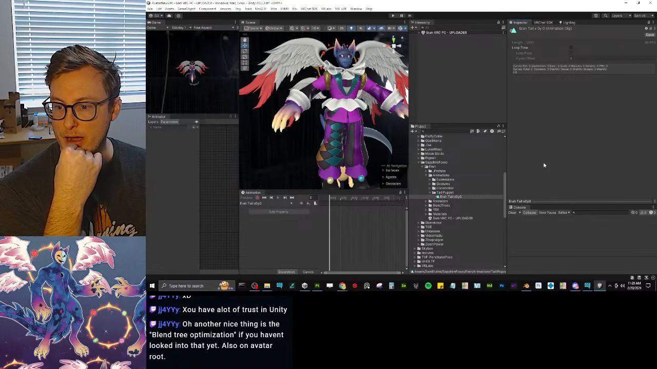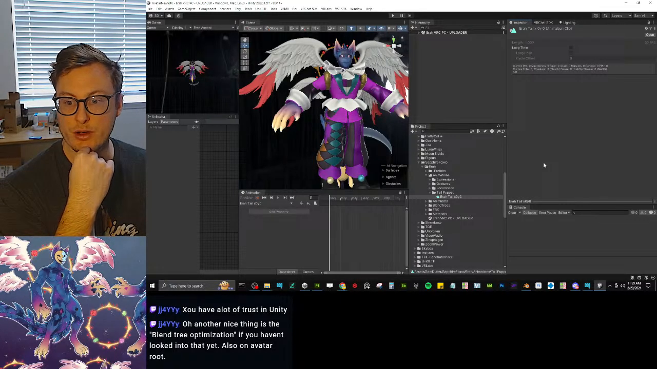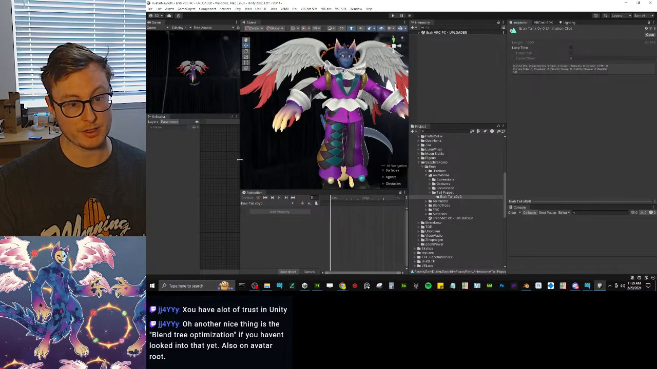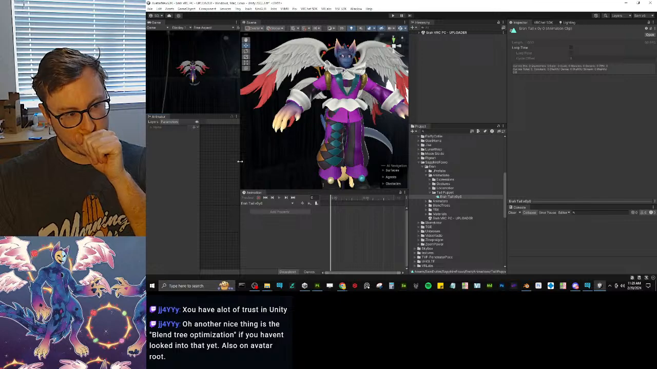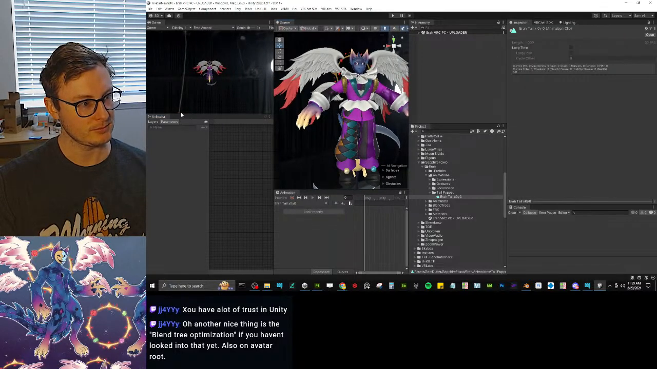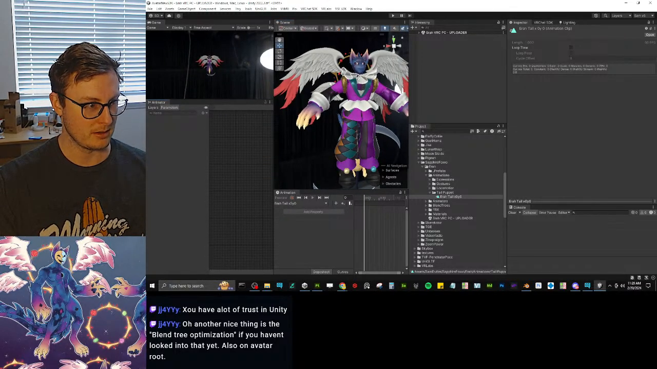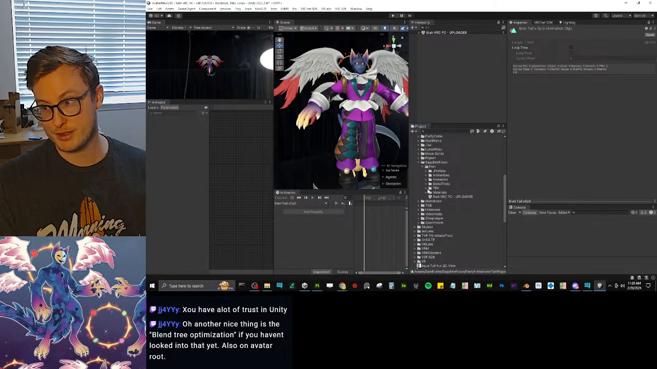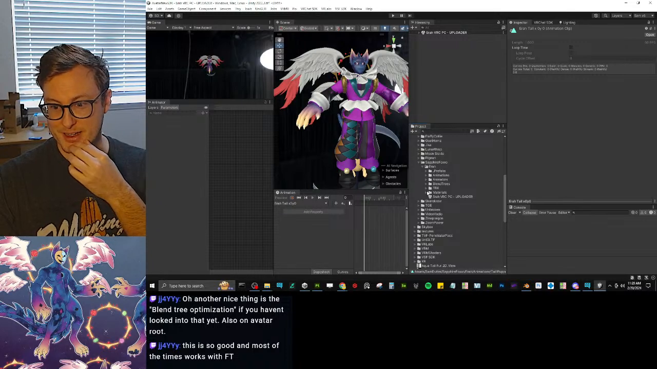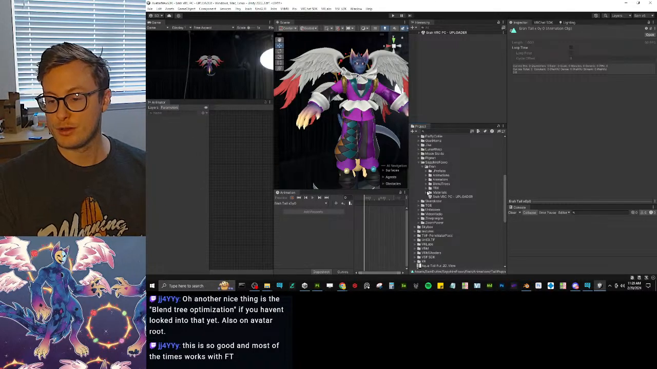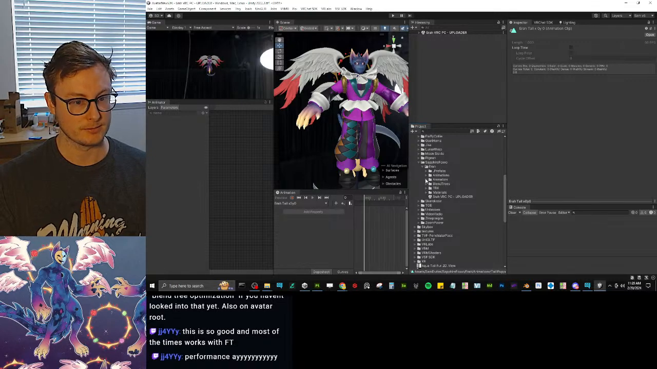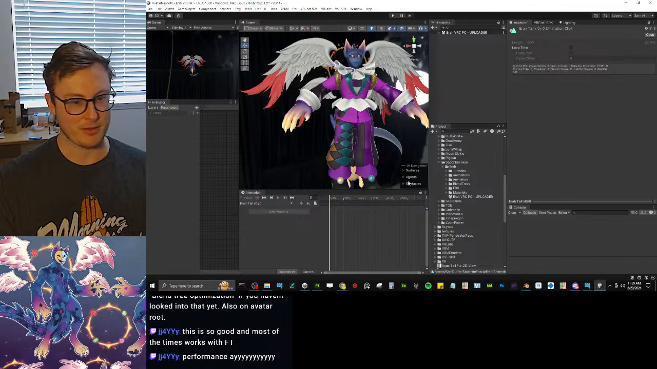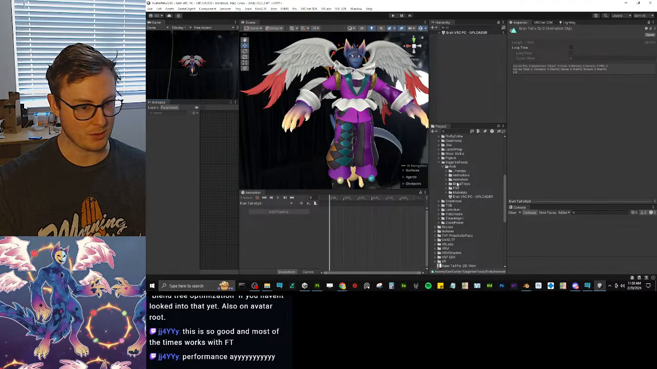Another nice thing is the blend tree optimization. If you haven't looked into that yet, it's also on Avatar Root. I will definitely be adding that because in my standard workflows I usually create a direct blend tree because it's awesome. It's really good. It's honestly one of the best. Before the VRC Fury toggles, it was simpler than doing the toggles the other way. This is so good, and most of the time it works with face track. Oh, good. Okay, perfect. Performance. Yeah, because the face tracking uses a bunch of blend trees as well.